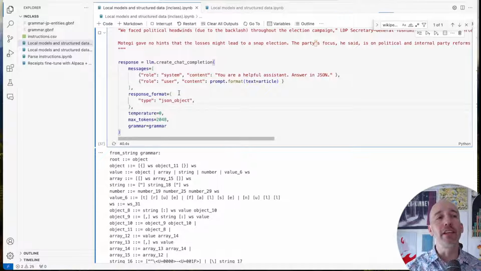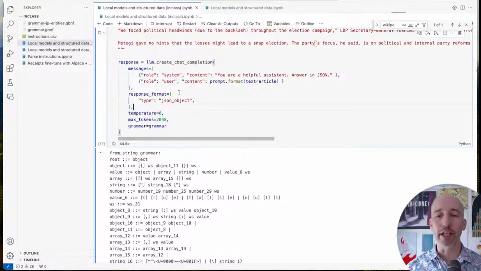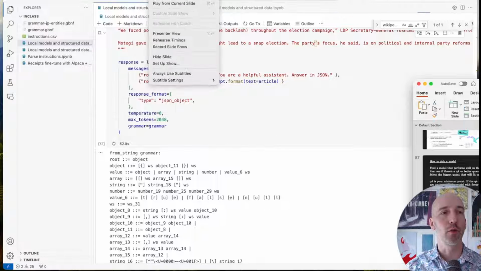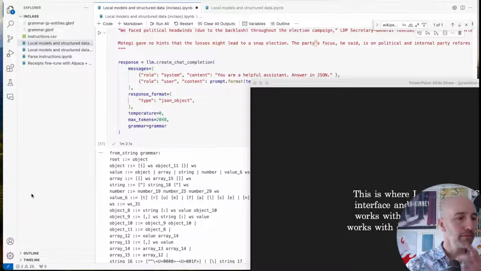So if we are running these local models, let's say we want to tweak what these models are going to be. Let's say that I am going to run my wonderful slideshow again, pop us back to my PowerPoint.